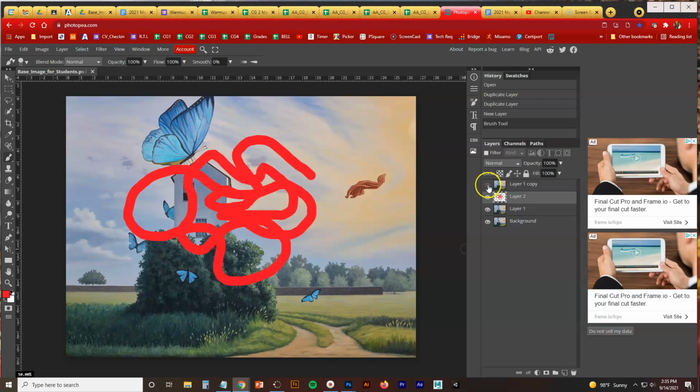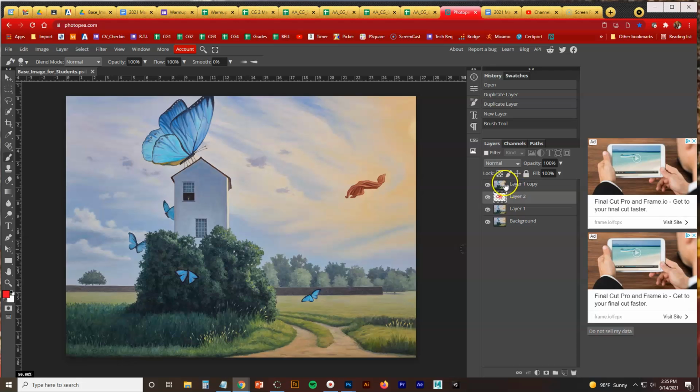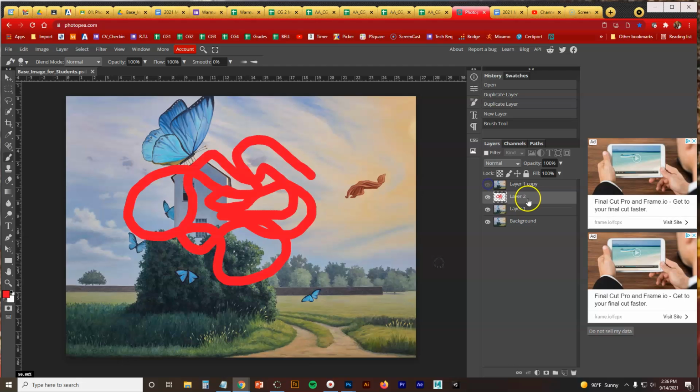If I show the top layer again, it will cover up, because this is stacked upon this, which is stacked upon this, which is stacked upon that. That's how these layers work. And then I'm going to add another blank layer on top of that by clicking on the new layer icon at the bottom right.